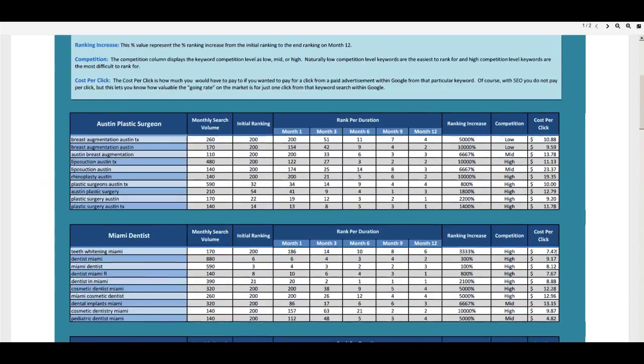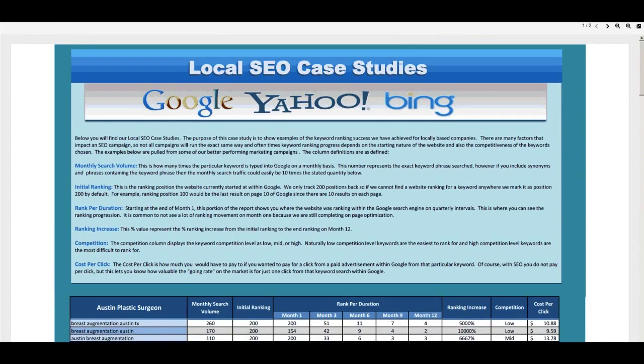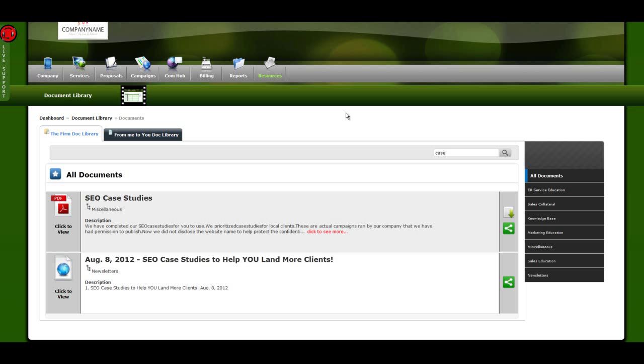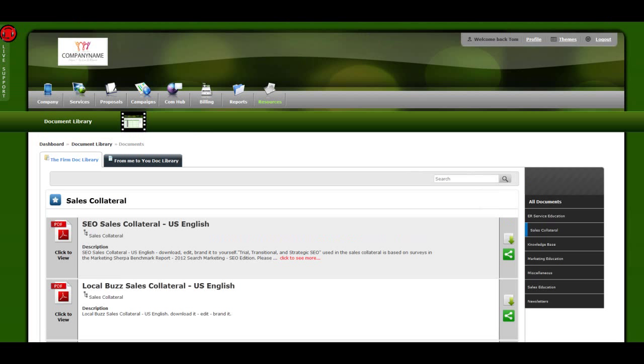This is a great case study document for you to be able to use and take to your client whenever they're cornering you into a corner and asking you, what can you do for me? And can you show me an example of what kind of improvements you've made for anyone in the past?